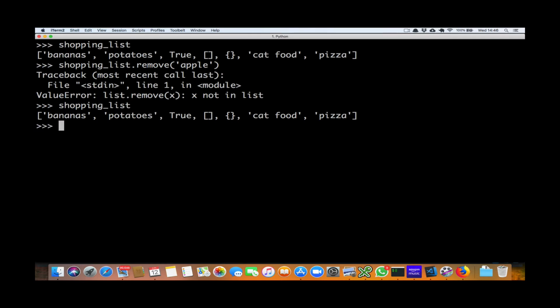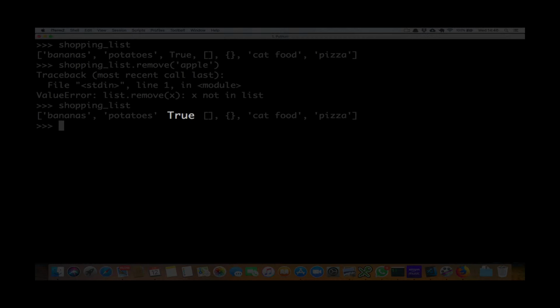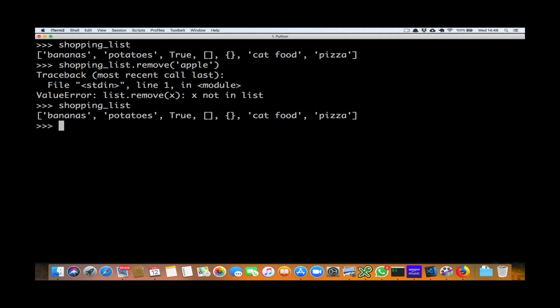Now, the other thing I can do is take a subsection of my list, or a sublist. As you can see here, I have position 3 in my list being a Boolean value, which is not really helpful for me right now. And then I have an empty list here. So that's the 0, 1st, 2nd, 3rd item. So what I want to do is shopping list, and I'm going to start from the 3rd item in the list, so position 2. And then I want to go to the 4th item in the list, which is position 3.